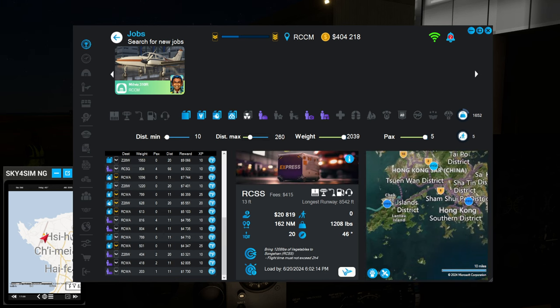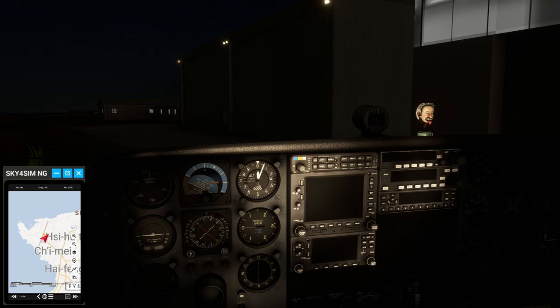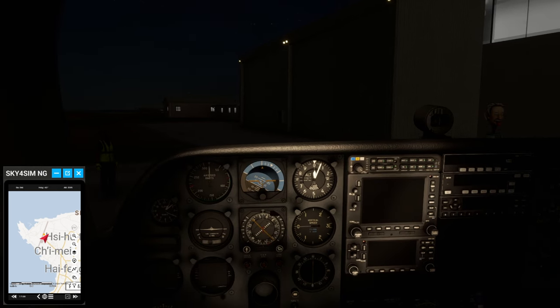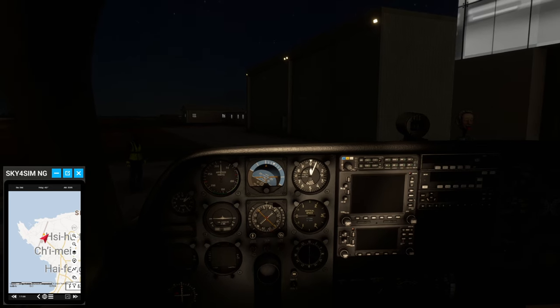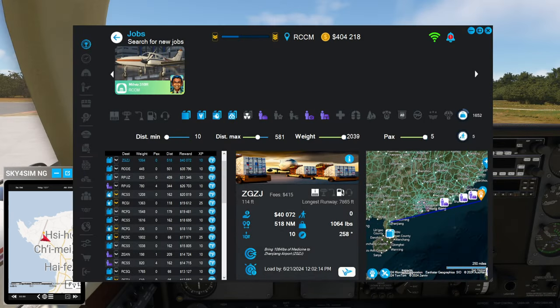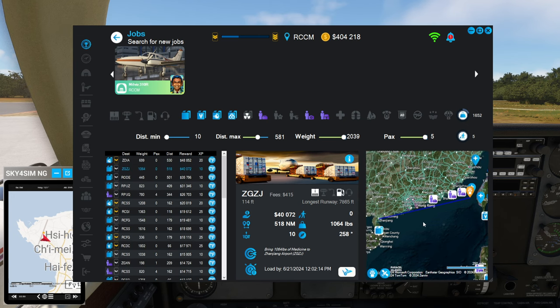Well, that's disappointing. I'll wait a little while to see if something comes up for Hong Kong. Otherwise, I might have to just do a trade for once, and that would be a first with Neofly. Alright, it is now daylight in real time here at RCCM, and I've obviously restarted the sim and restarted Neofly, but Neofly is still not giving me a flight to Hong Kong, which is strange. I mean, that seems like a logical place to be able to go from here.